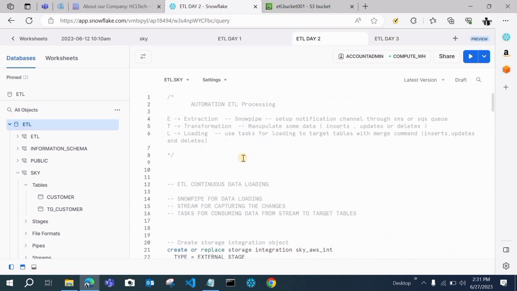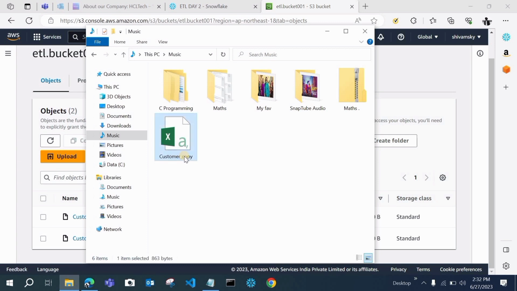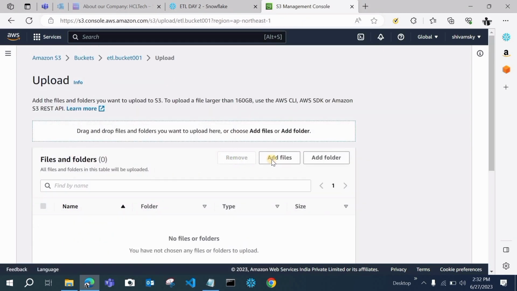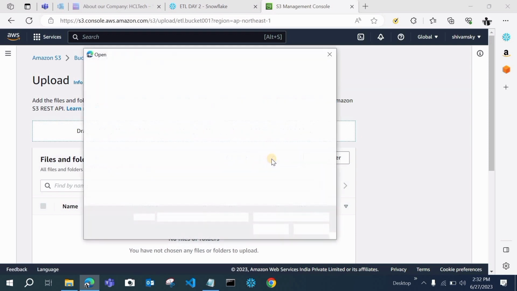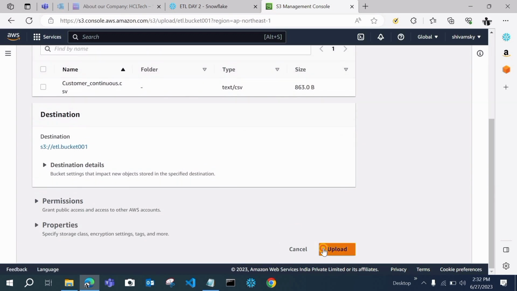So our full design of the continuous data loading is now ready. Now we will perform all this continuous data loading once again, and this time we will not do anything manually. Let's upload one more file to the bucket location and see what we get. Let's change the name of the same file and give it the name customer continuous. We will upload this file, so that we can understand better about continuous data loading. I have just renamed this file; it has the same data, meaning it also has 13 rows only.